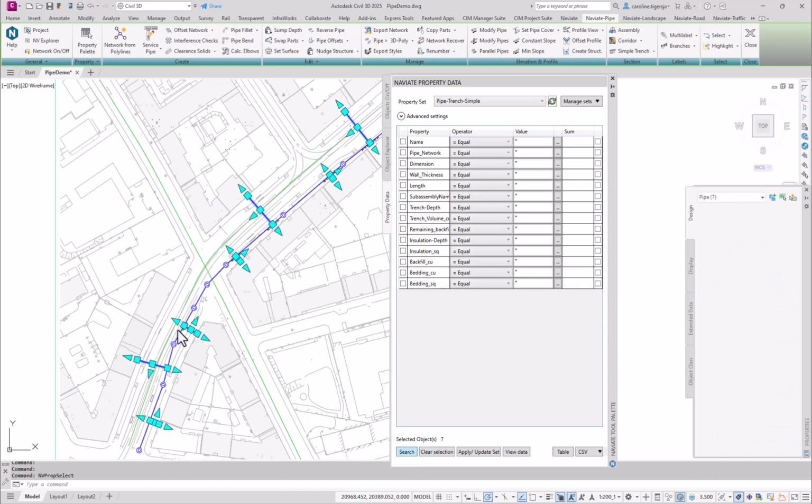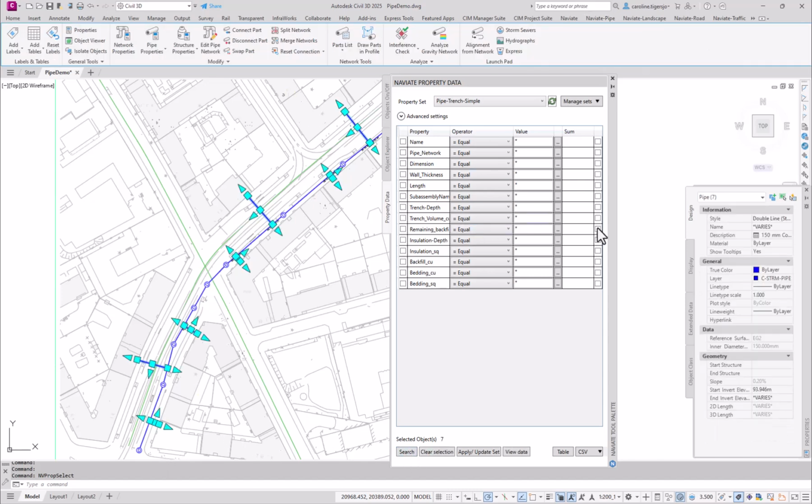I'm going to do a search and I will select all my objects, and then I can use the sum to see my complete trench volume in cubic meters. I can also see my backfill in cubic, my bedding in cubic, and also the bedding squared if I require that value.